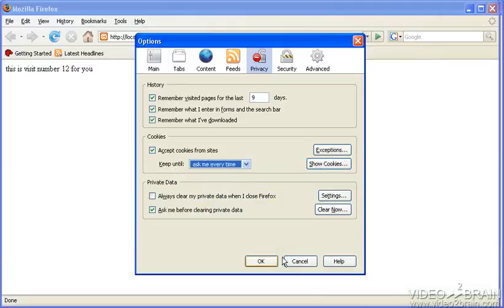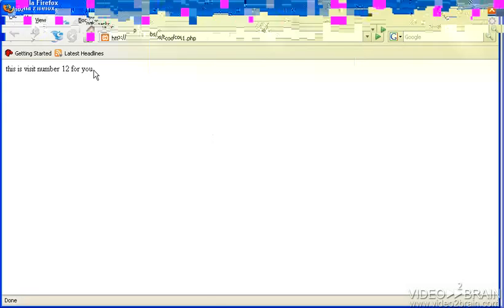He can also say, ask me every time, and then it looks like this. Every time he goes to the site, it says, confirm setting cookie. The site localhost wants to modify an existing cookie. Here's what it's going to write. Number of visits is going to be 13. It's 12 now. And then he has to say allow, or he can say deny and that kind of thing. Or he can say, don't even accept cookies.